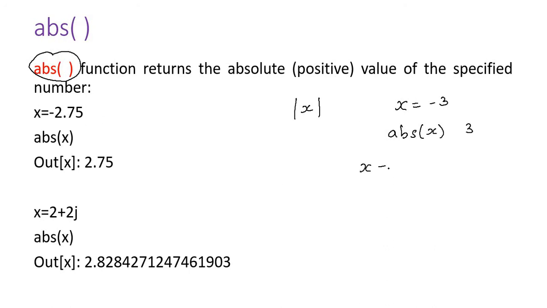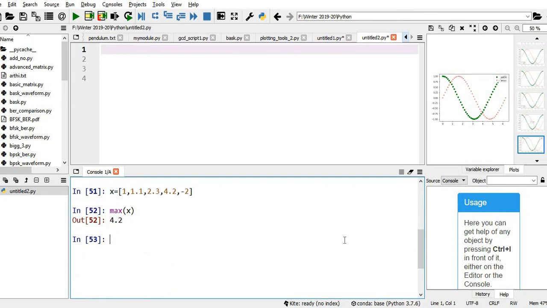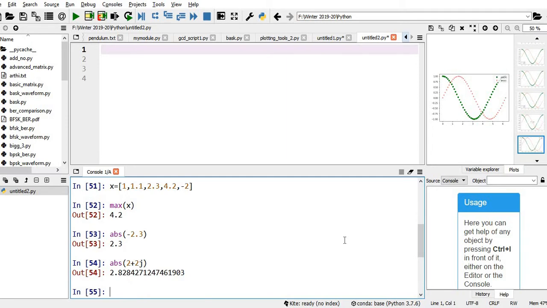Suppose x is a complex number. ABS of x is nothing but the square root of real part square plus imaginary part square. This gives root 8, which is 2.828. So let me apply ABS directly on a negative number, minus 2.3. It gives the positive value. ABS of 2 plus 2j, a complex number, gives 2.8.